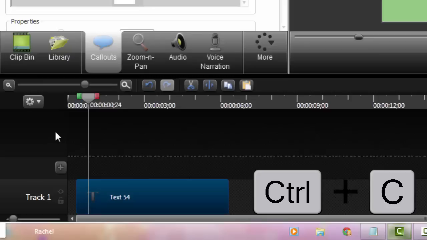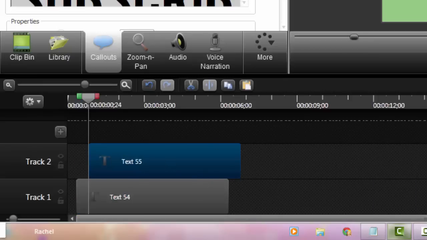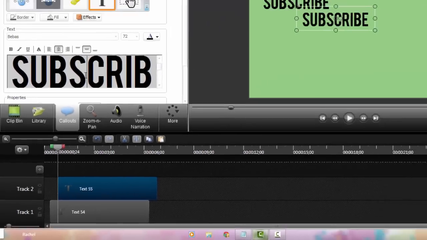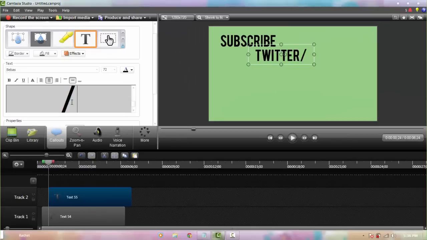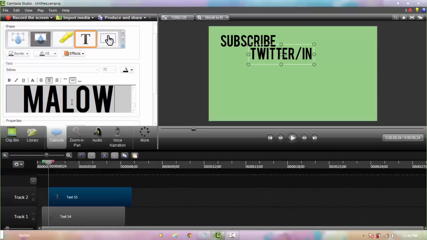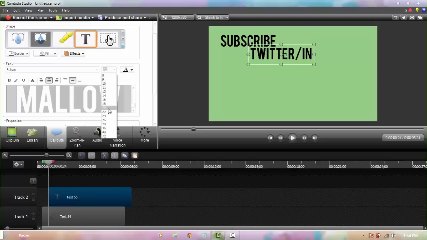So I'm gonna go Control C, Control V. I'm just gonna copy the text. I don't know why I'm so talkative today. So I'm going to delete that. I usually put Twitter /, Instagram :, Malo. Okay. So I'm going to put the size around 20, 22, 24, 26, 28.